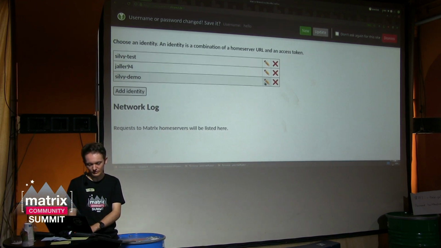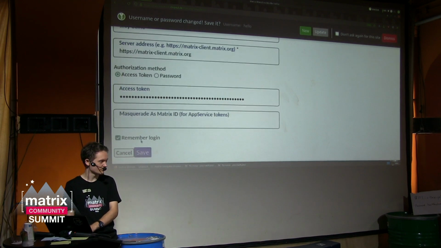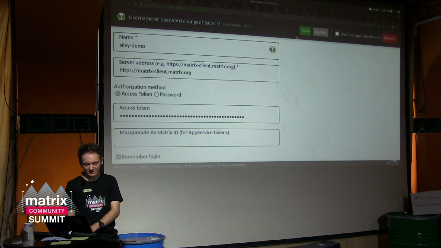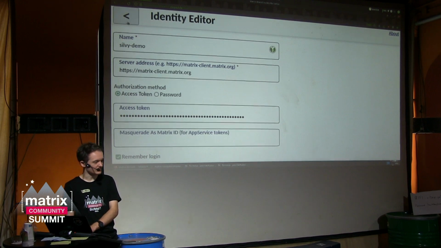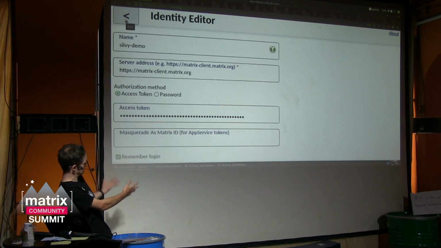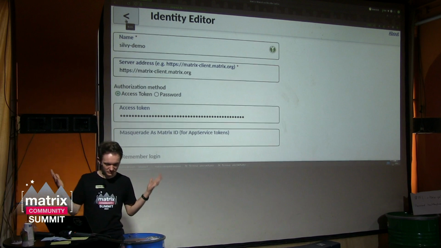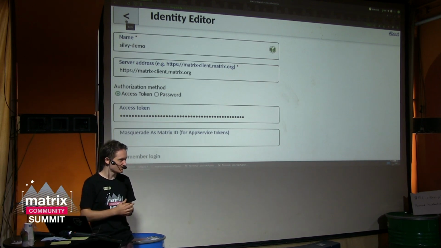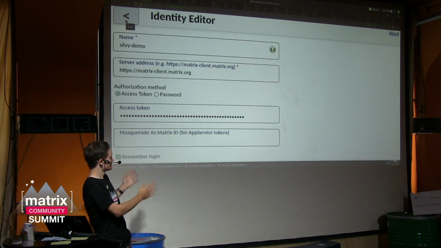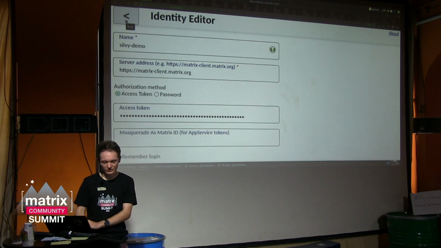I can also remove the check mark from a previous one. But yeah, that's another security feature, because I expect you to use this with access tokens from bridges or whatever. So nothing is stored by default.